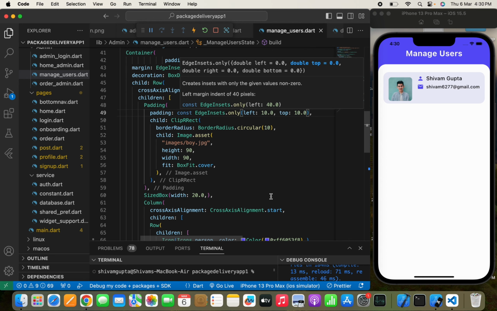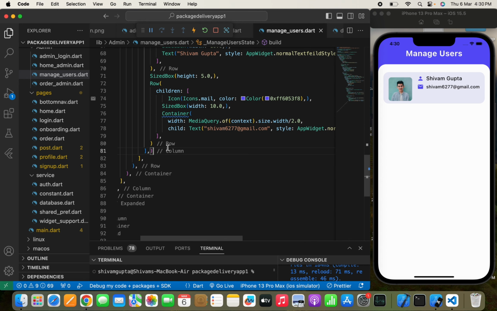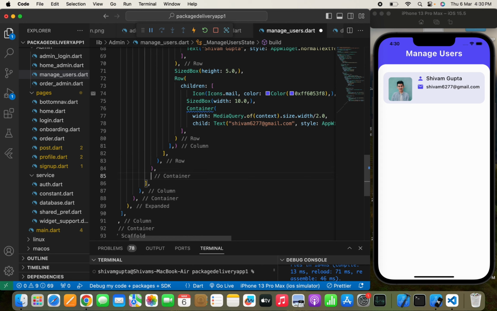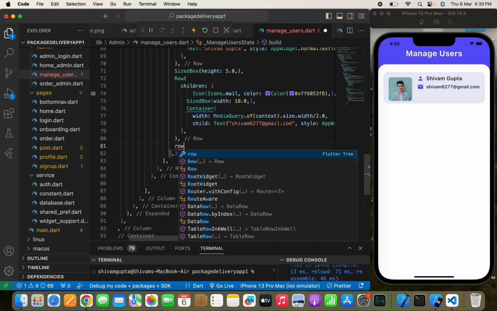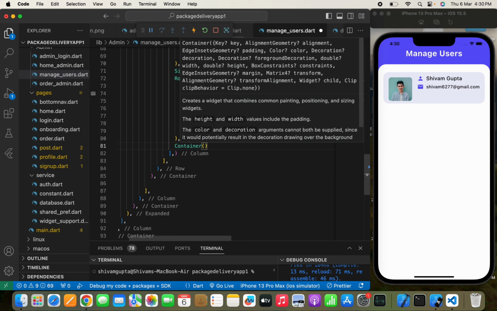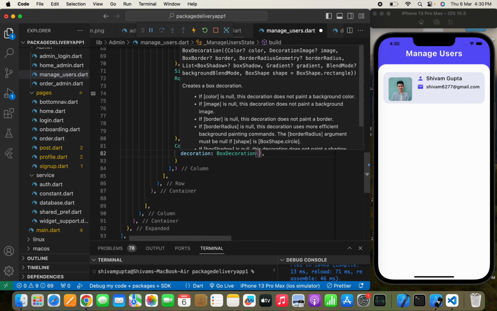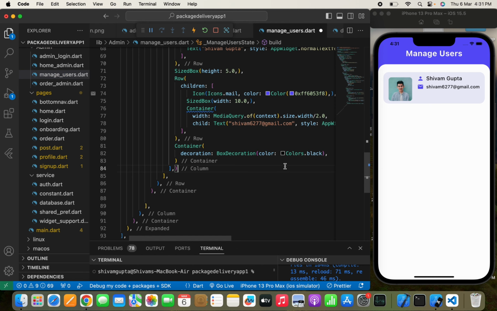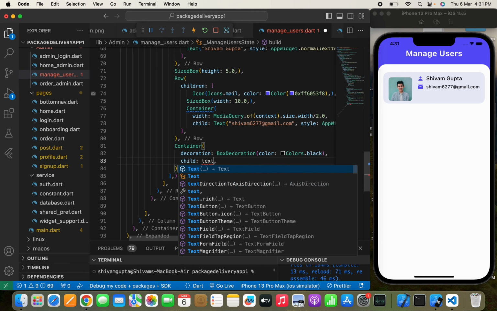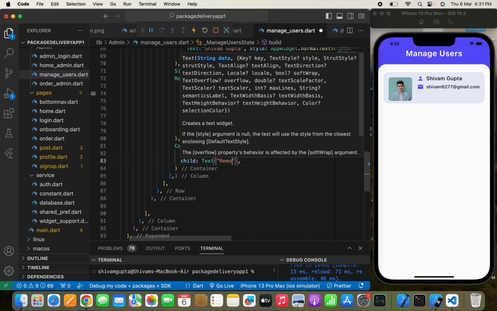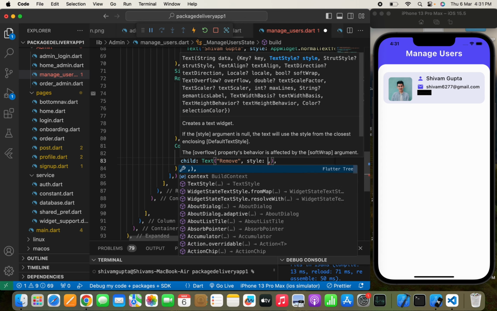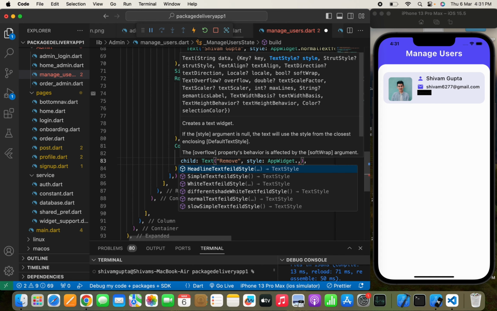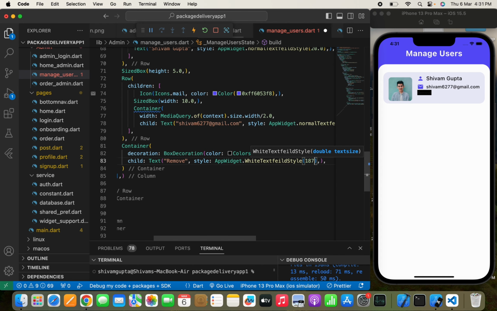At the bottom we need that, I know that we need that, so we are going to provide that later. For that, I'll do one more thing. I'll write a Column widget. So here we have written the Column widget. Yeah, we are going to write a Container again, and here I'll write decoration, a BoxDecoration. Let's pass the color, Colors.black, and once we pass the color black, now we can pass a child, and in the child I'll use a Text widget, and in the Text widget I'll write Remove. So Remove is okay. Style AppWidget.whiteTextFieldStyle, let's pass 18.0, 187.0.